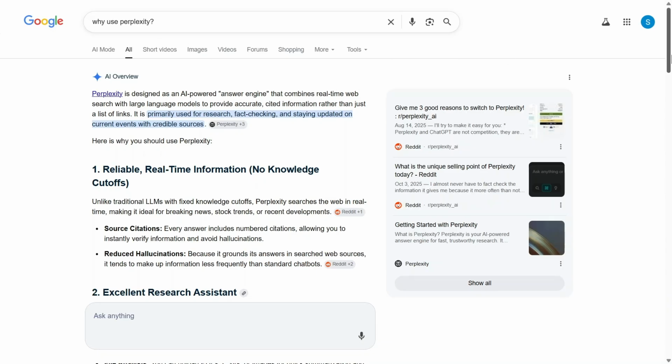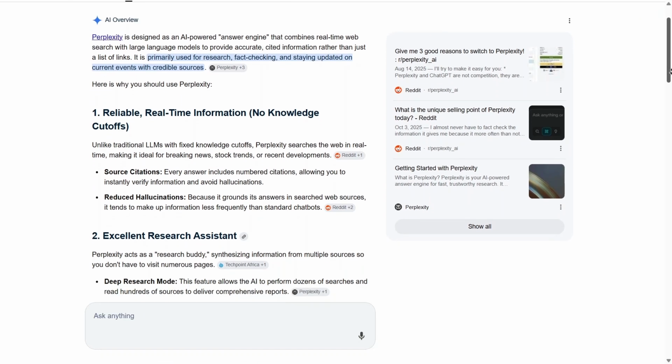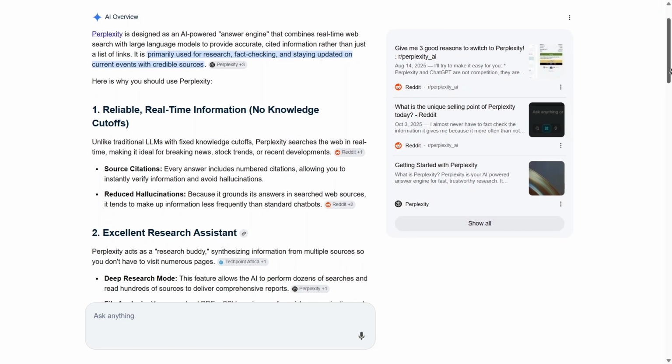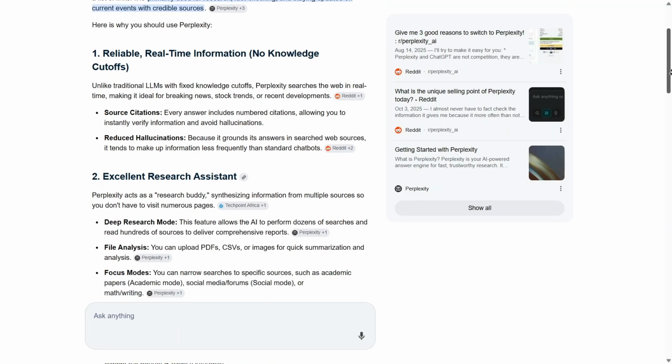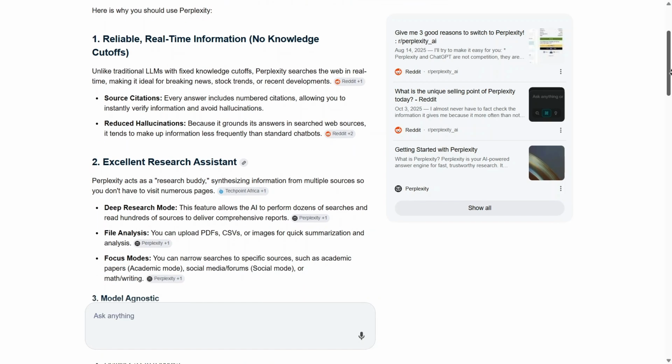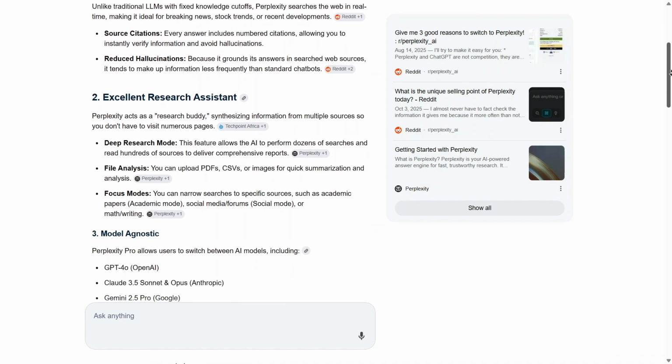As the AI overview generates, I can see that Perplexity is an AI-powered answer engine that combines real-time web search with large language models to provide accurate, cited information. It offers reliable, real-time information without a knowledge cutoff, which makes it perfect for recent news and trends. It also acts as a deep research assistant by synthesizing information from multiple sources into a concise summary.